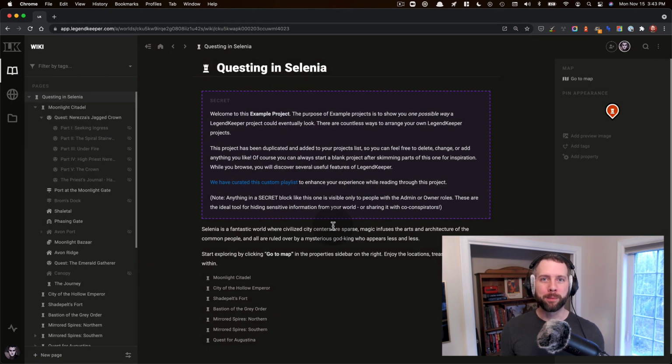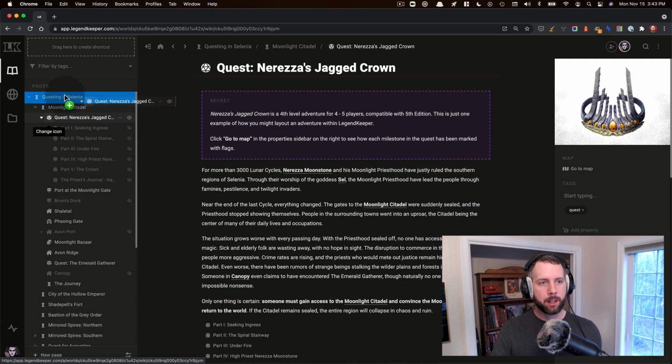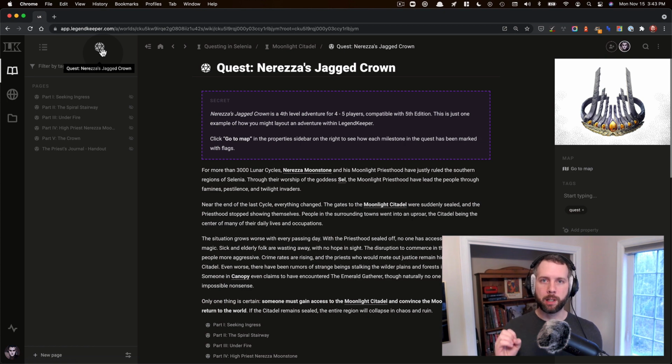Okay, tip number 4. Use sidebar shortcuts to quickly access parts of your project that you're actively working on. I'll show you what I mean. Let's look at the sidebar, and let's pretend I'm writing this quest. I'm spending a lot of time on it. It's top of my mind this week. It's the thing that really needs work in my project right now. You can drag this symbol up into the top here to create a shortcut to it. And then when I click that, it just jumps right to that part of the wiki.